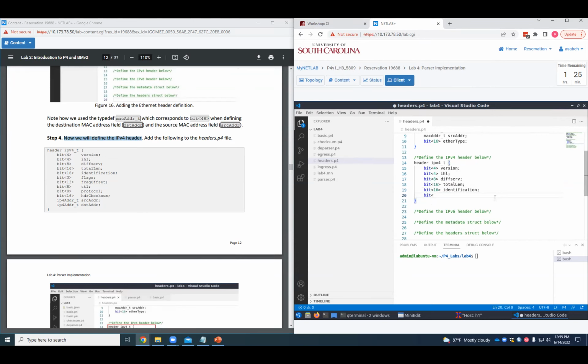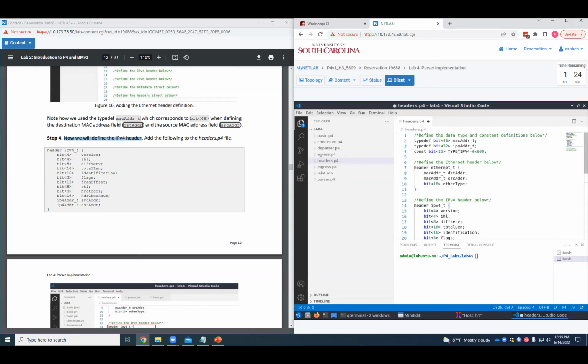Bit 3 for the flags, 13 bits for the fragmentation offset, 8 bits for the time to live, and 8 bits for the protocol, 16 bits for the header checksum, and finally we have the source and destination IP, which, instead of writing 32 bits, I will replace by the typedef that I defined, which is IPv4 address.